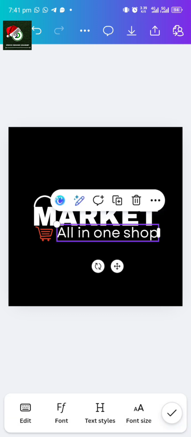Then you increase the size of this all-in-one shop. You can even decide to remove this and put the name of the person, the client. You can remove this one. So let's bring it back.